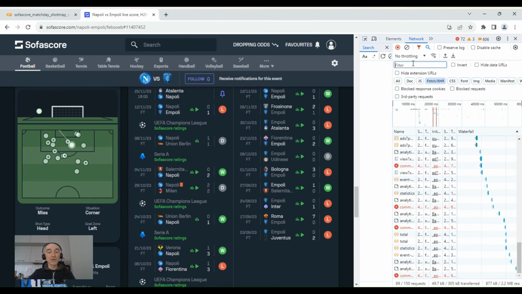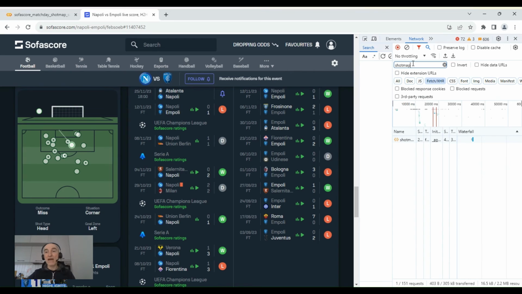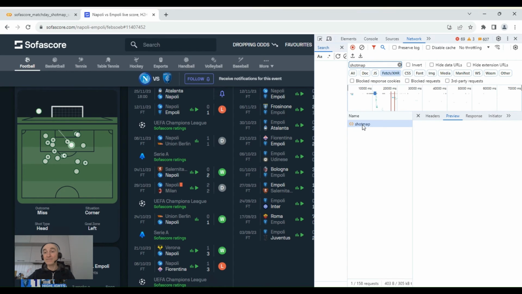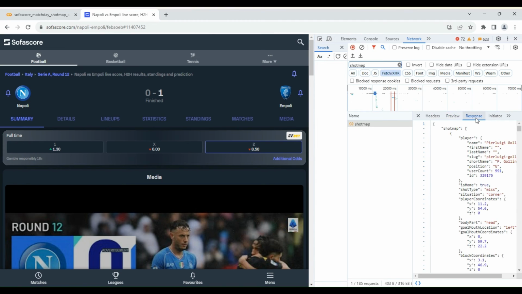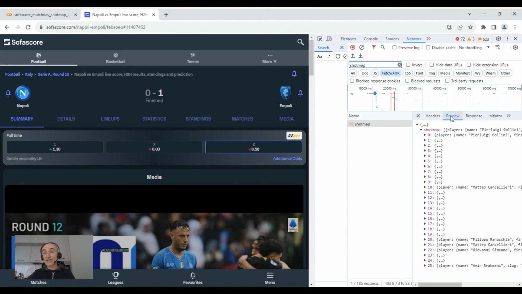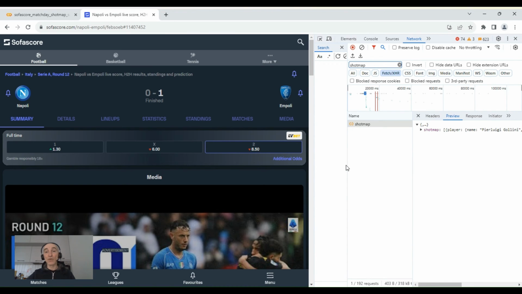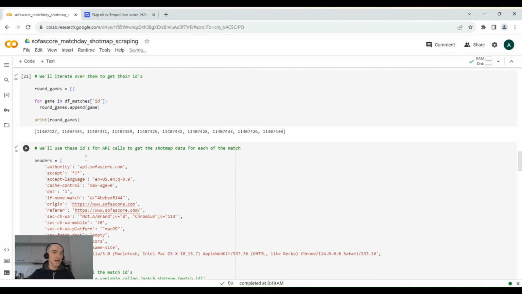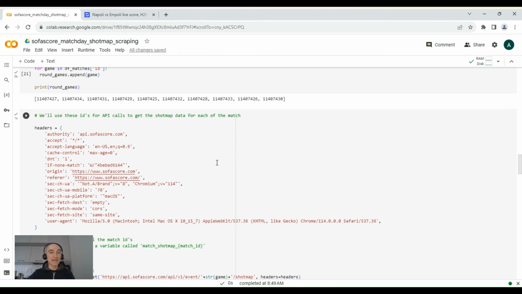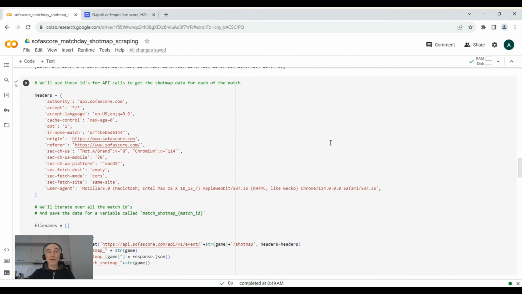The way to find this data is easy with SofaScore. We may just filter with shotmap, and you can see it's over here. We can preview. There were 26 shots during this match between Napoli and Empoli. And we may do the same thing by pasting all the data we need into Google Colab. I've already done this. I already pasted these headers and URL. And what are we going to do here?